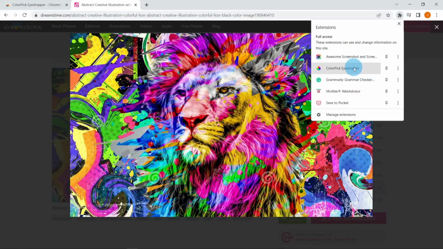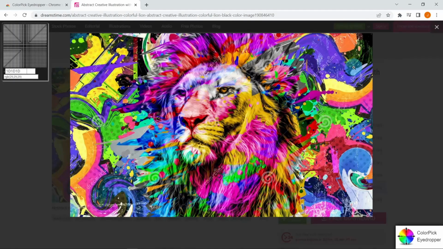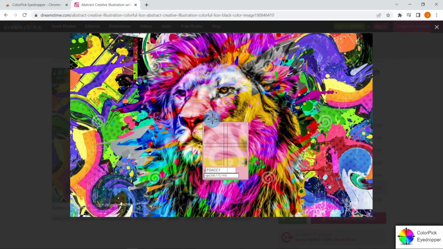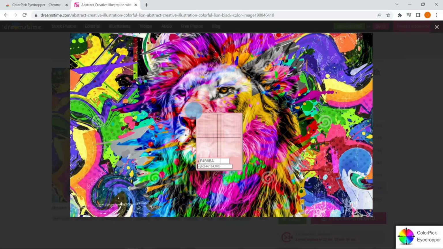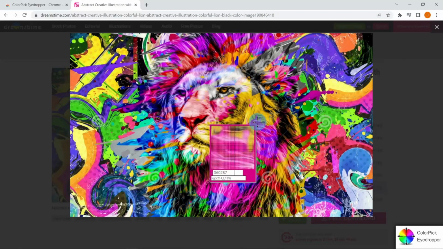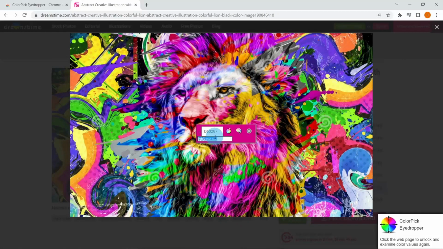You can see a pointer with a zoomed dropbox appears. You can now place your pointer on the desired color and click. You can see a hex code appears, which you can copy and use. This extension is especially useful if you are a student, designer, or developer.